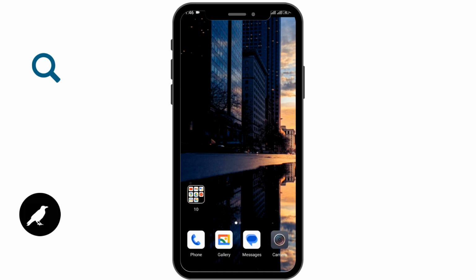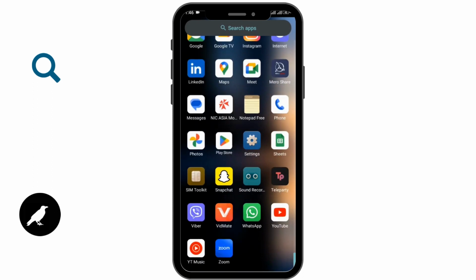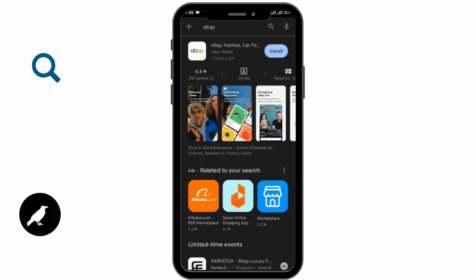Now let's begin. So the eBay application can easily be found on your Google Play Store. So the first step is you need to open up your Google Play Store on your device and you need to tap on the search bar of the upper section and search for eBay. Once you do that, you'll be easily able to see the search results with this application.